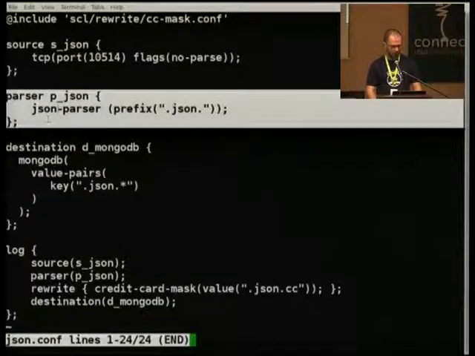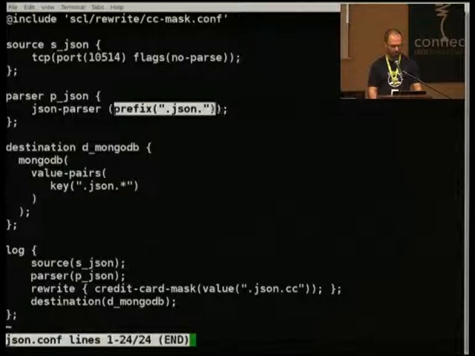Here we define a JSON parser, and prefix here means that for any name value pair found by the parser, we give a .json prefix. This way, later on, it will be easier to find those name value pairs extracted by the parser.